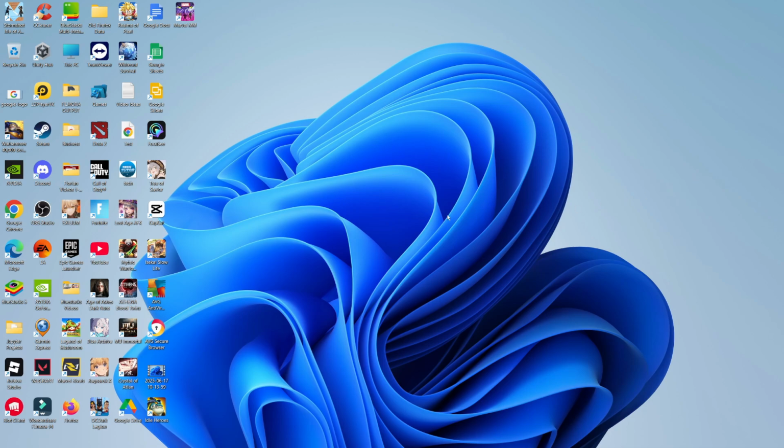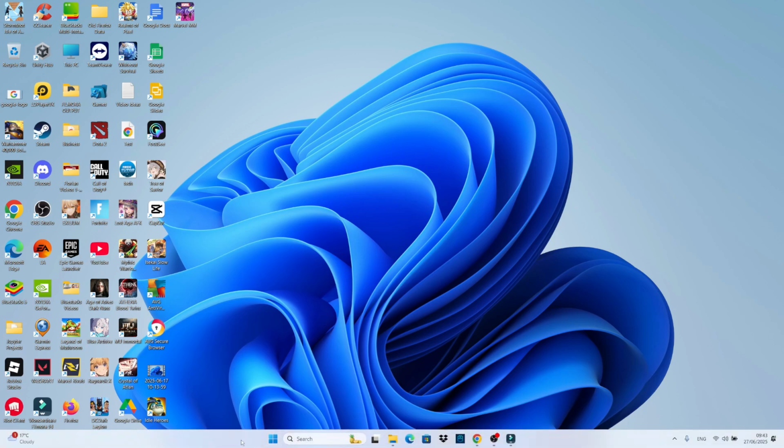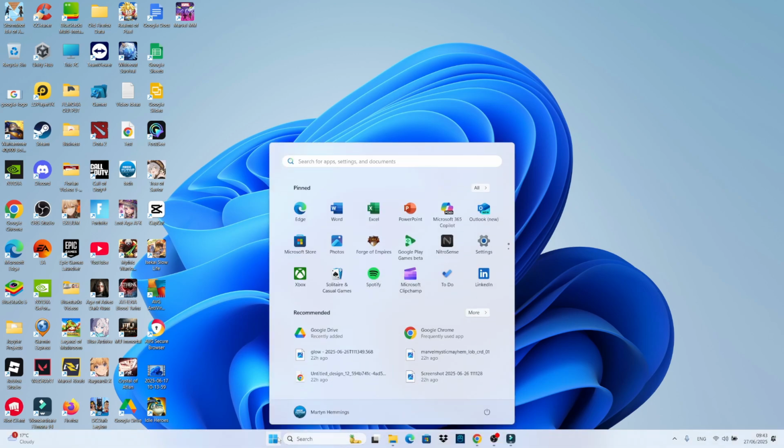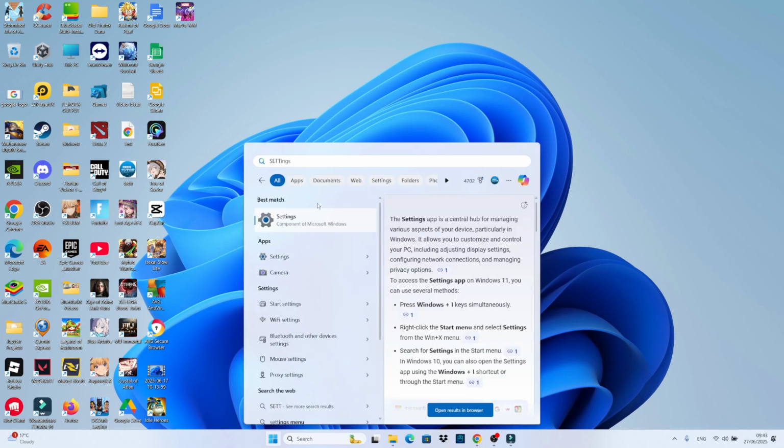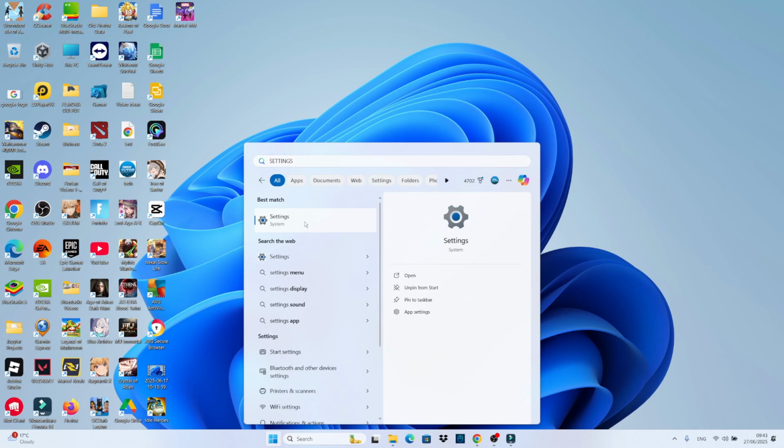What you need to do from your desktop is come down first of all to your taskbar and click onto the Windows Start icon. Then go ahead and open up your settings. If you don't see settings here, you can use the search box at the top, type settings, and then open up settings underneath best match, just like so.